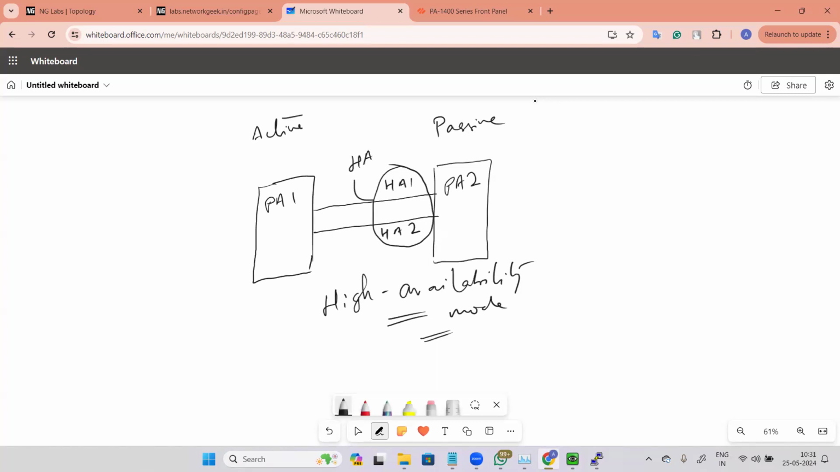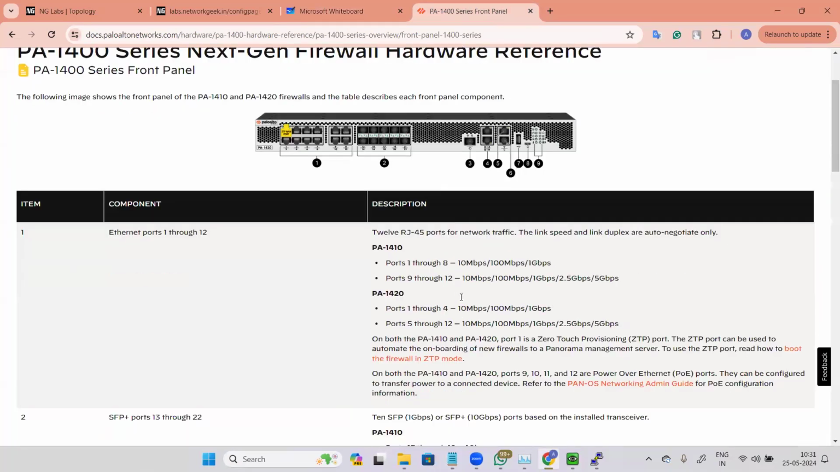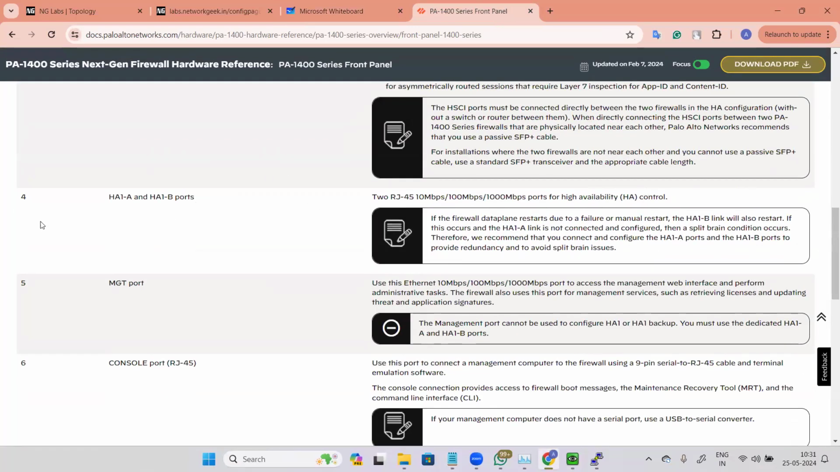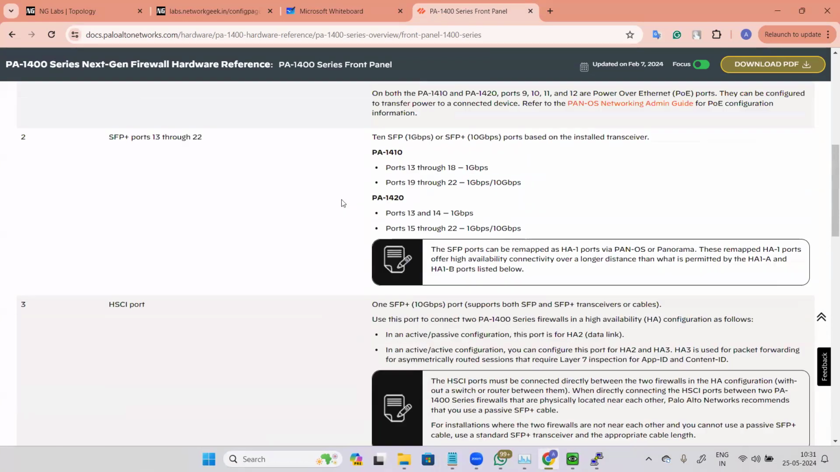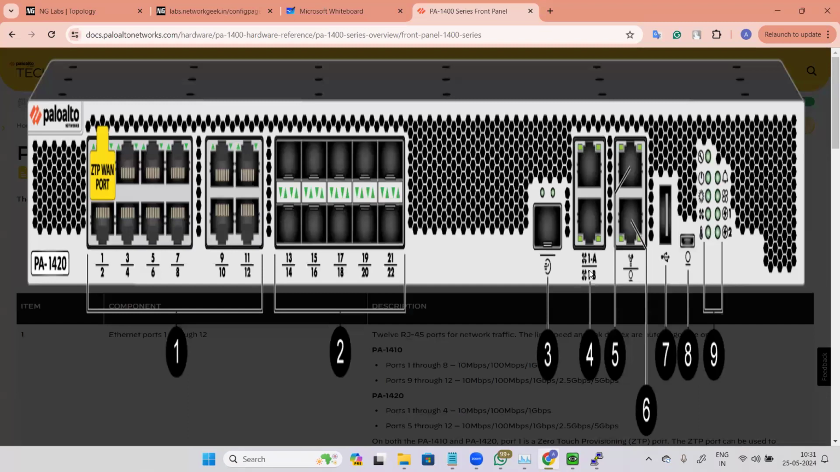HA connections, right? Now, if you see this front panel right over here, we don't see anything labeled as a high availability port, right? HA1... the fourth one is the HA1A and HA1B port. You see these two ports, right? HA1A and then HA1B. That means your backup. Don't worry about those backups and everything. So these are two dedicated ports.